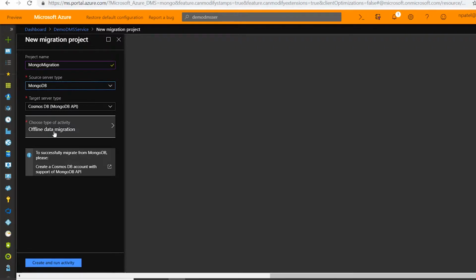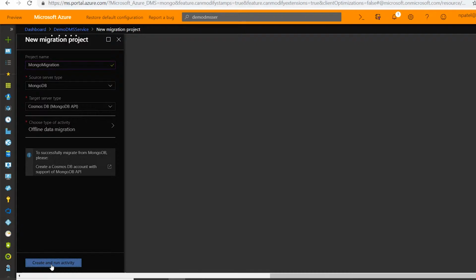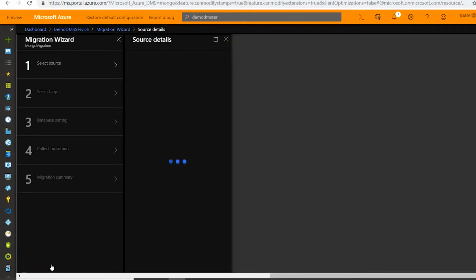What I mean by offline data migration is that this is a snapshot migration. So it will take all the data that is available at the time of migration and move it over. The subsequent data will not be moved as part of offline. It'll only be moved when you enable an online migration. We'll talk about that in another video. Once you have entered these details, we'll just say create and run activity. At this point, the service is creating the project.